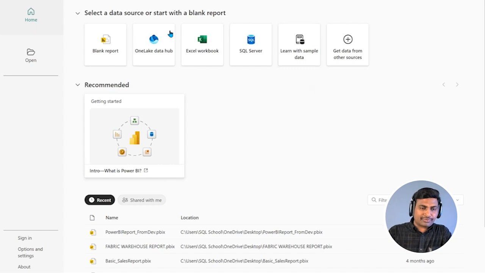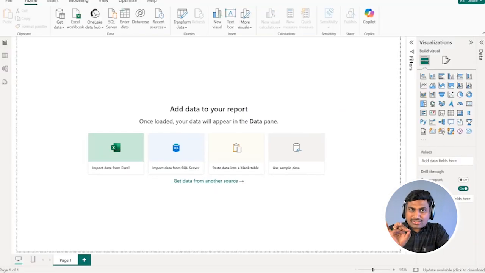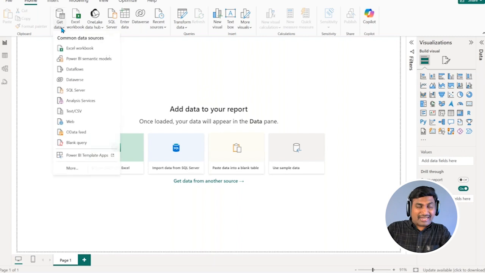Once it is ready, go to blank report. You see my screen. Go to blank report. Once you step into blank report, then we need to click on, see on top left, get data. Once we click on get data, there we have something called more, right? See here, more, my mouse pointer. I click on more.